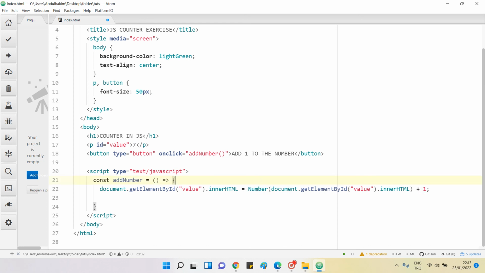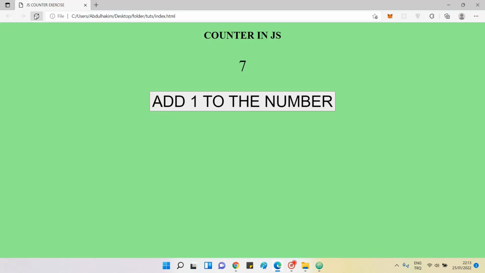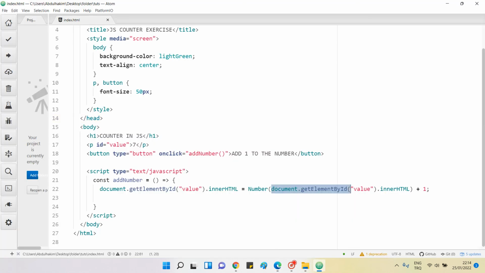And now we can save this and it should work like that. As you can see, it's 7 and 8, 9, 10. Why does this happen? Because we have converted this string to a number. Although it looks like a number to us, from the JavaScript perspective it's a string, it's not a number. That's why we first converted this string to a number and then added 1 to it.